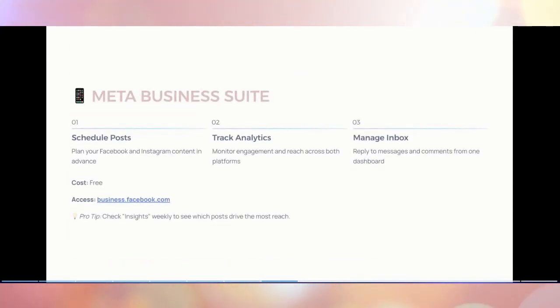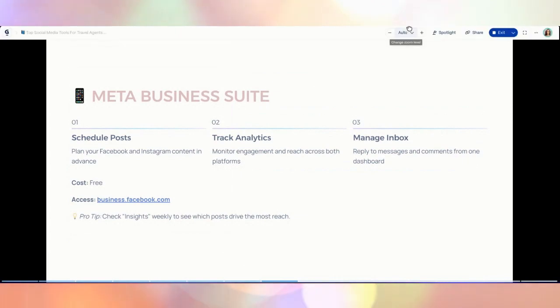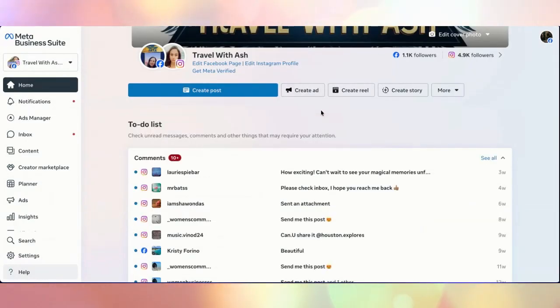All right. Next one we want to cover is Meta Business Suite. Meta Business Suite is great for Facebook and Instagram. You can connect them and schedule. We can go to that real quick. Let me close out some of these tabs here. All right, so here's my Travel with Ash here. You can see they have comments in here, but they're not connected, so you have to go in here and connect them. You can connect them right here at the top.